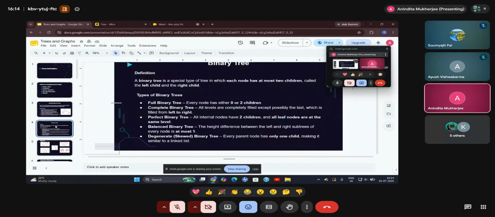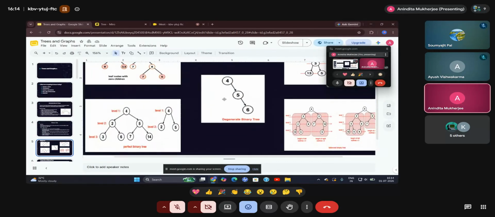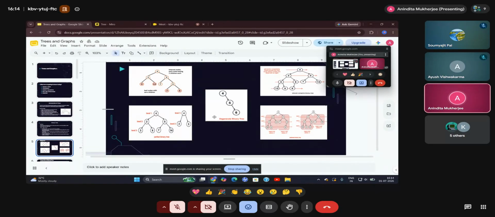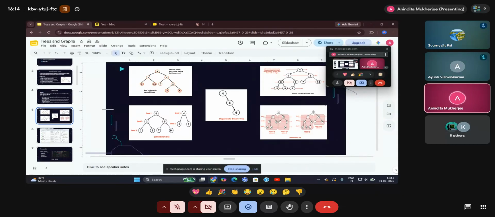Then degenerate or skewed tree. That is, every parent node has only one child. You can understand that every parent has only one child. Like here it is right skewed. You may have left skewed also, but only one child it will have. So this is degenerate or skewed binary tree. These are some of the types of binary trees you should keep in mind.